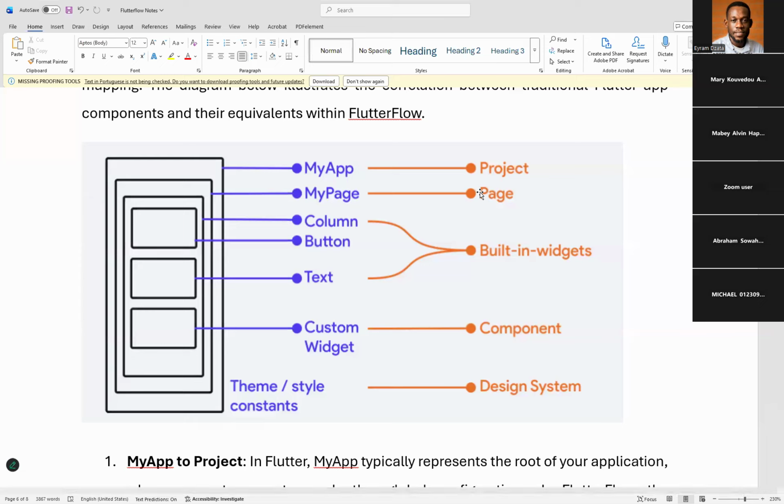Now, if you are working with Flutter, we have what we call my app, my page. But FlutterFlow is known as projects. Then my app, my page in FlutterFlow, we say page. Now the column, button, and text, they all form the widgets. Then we have the customized widget, which is the component. And then we have the theme and the style constraints, which are the design system.